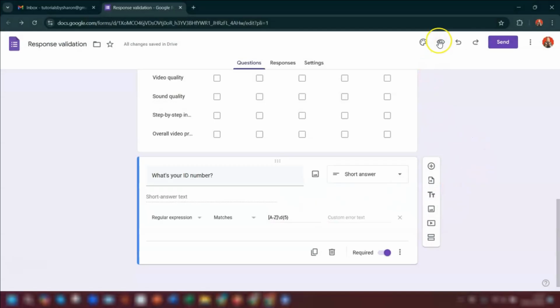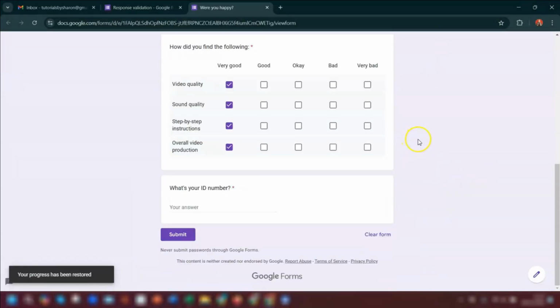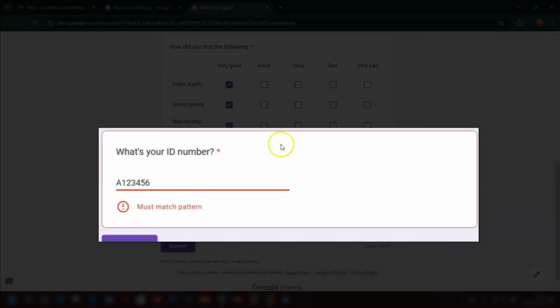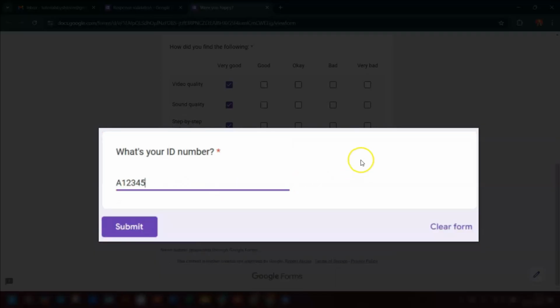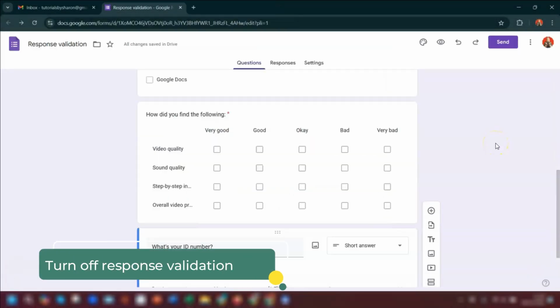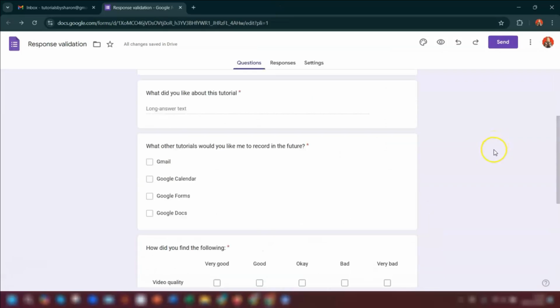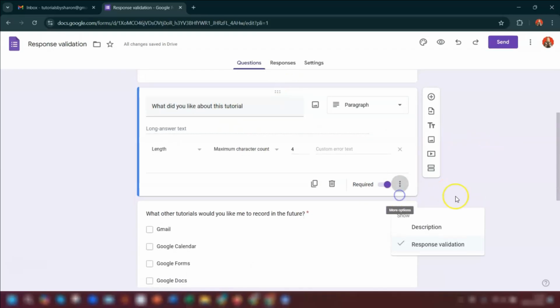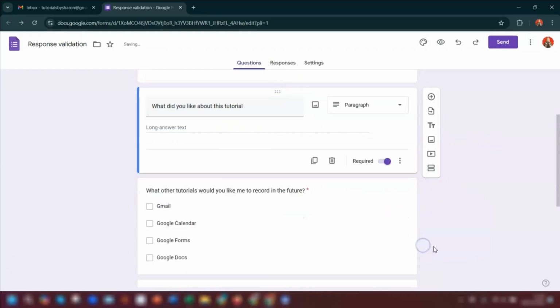So if we now go to the preview again, scroll down, and we can type in what's your ID number. So if we type in A123456, and if I click off this, it's now saying it must match the pattern. If I take off the number 6, it's letting me do this because I've got a capital letter to start and then 5 digits following that capital letter, which matches the pattern that we've put into regular expression. So getting back into response validation, if you want to turn off response validation in any of the questions at any time, you simply click into the question, click on the 3 dots and click response validation to untick that option.